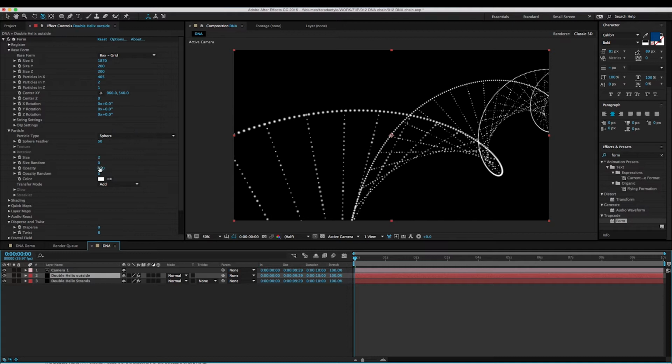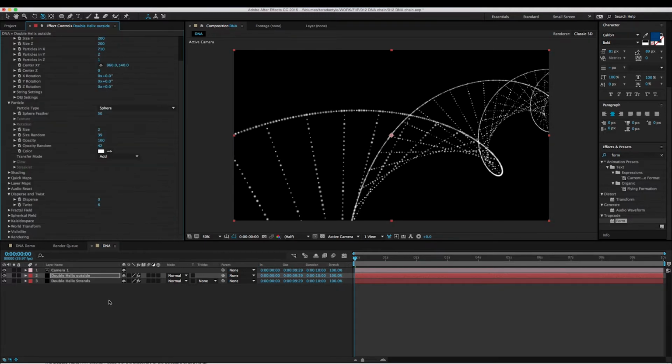And same with the top one, I like to do that as well. So let's just do that. Cool. Might even increase the particles in X just a little bit, just to give it more of a solid line. So there you go. Now, we want to get it to twist round and round like in our previous version.